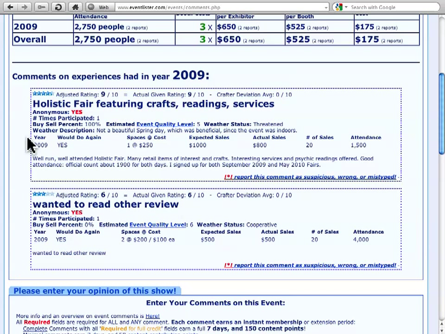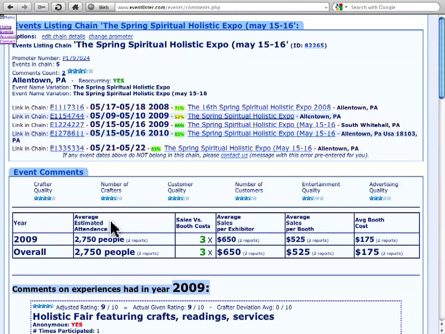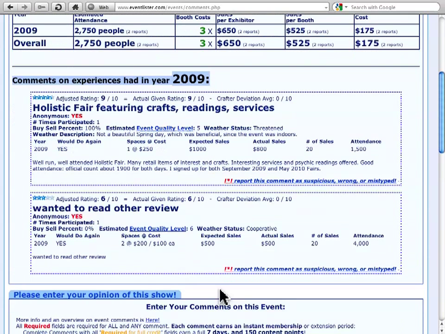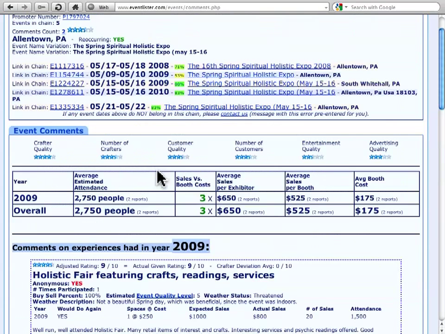The comments have the year that the person participated, and then our software orders them by year. In this case, it's only 2 from 2009. But if there were some from '08 or '07, it would also summarize those years here, so it would show you how the event changed over time, besides having to look at each of the individual comments.